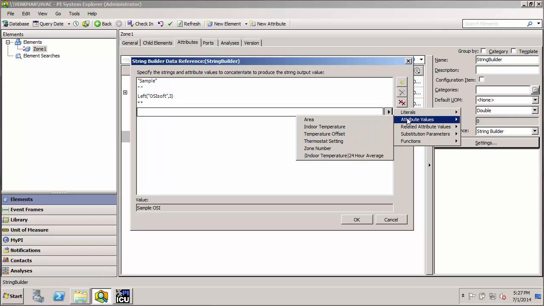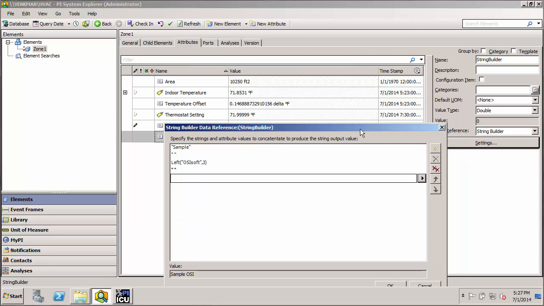And we'll see we can also add attribute values. So when I hover over attribute values, I get a list of all the attributes of our zone 1 element. So I look here, it's basically going to look in my zone 1 element and give me the list of attributes and return the attribute values. So let's just go for the area.